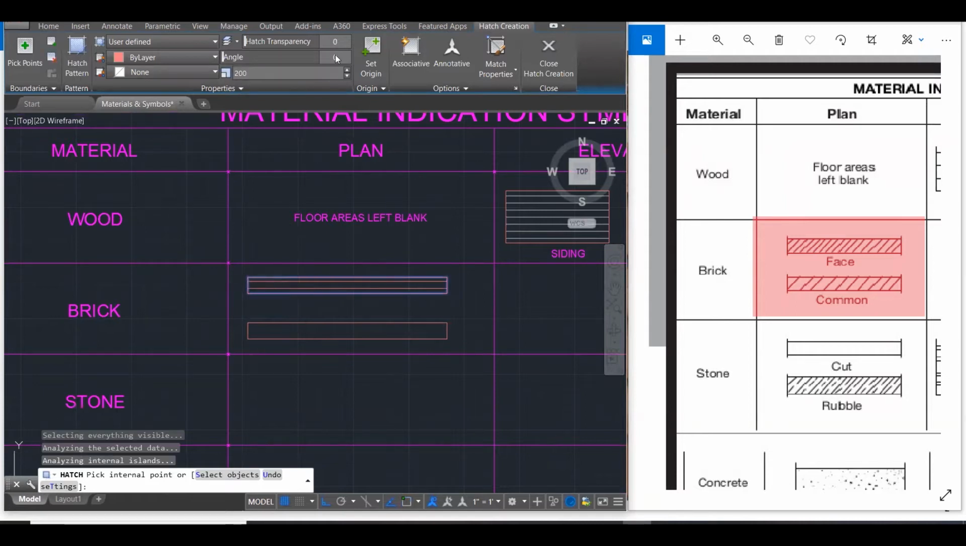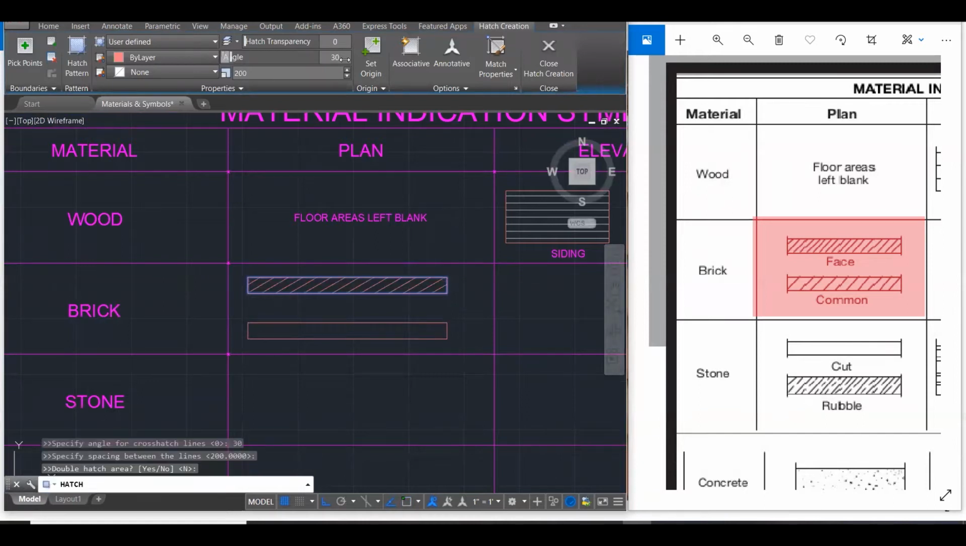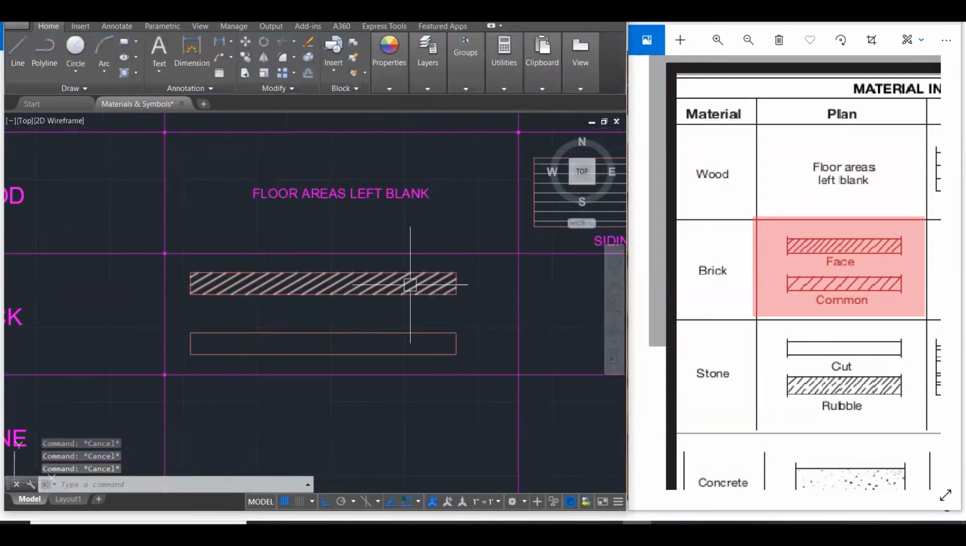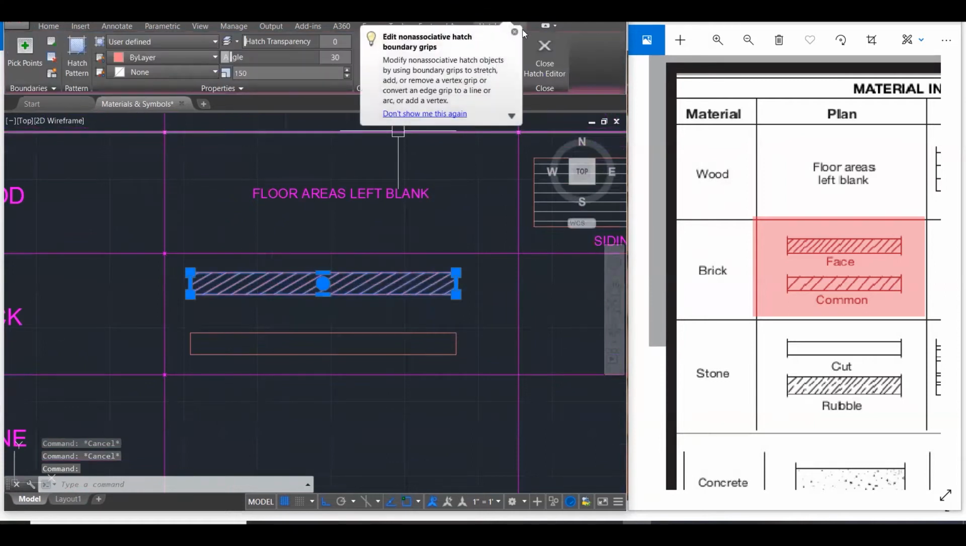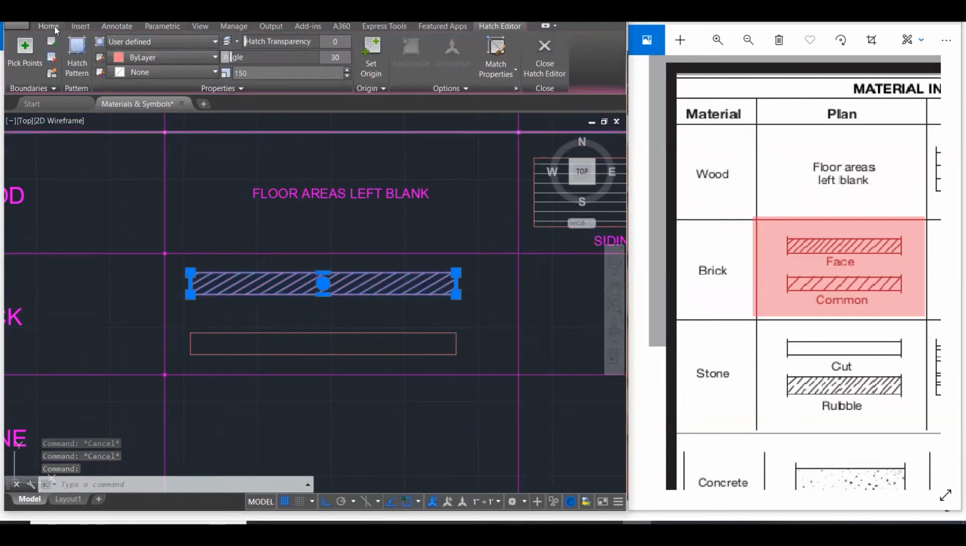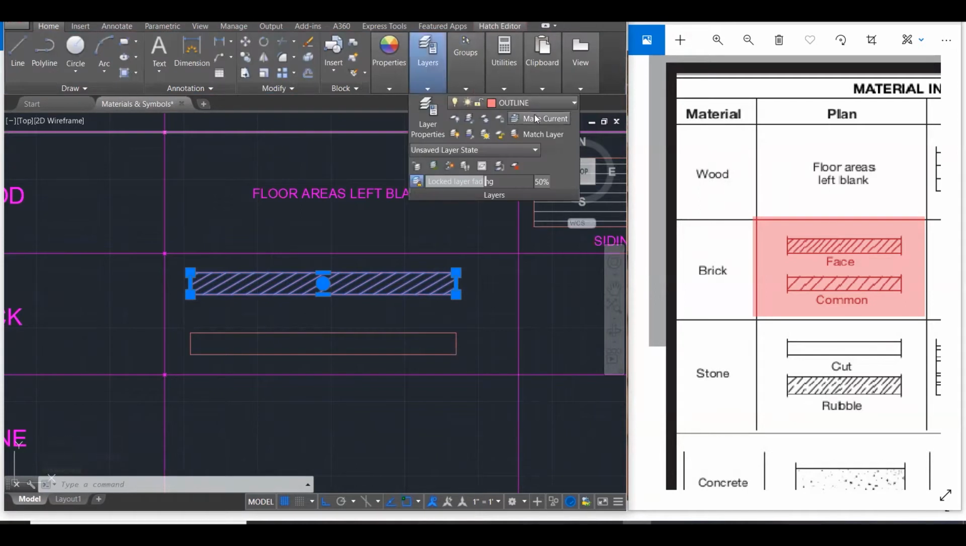I'm going to find a hatch, and I can even use the same hatch. And then I can change the angle from 0. Let's try 30. Okay, I think that looks good. I'm just going to change the scale to 150. Yeah, I think that even looks better. And I'm going to, of course, place this into the hatch layer.